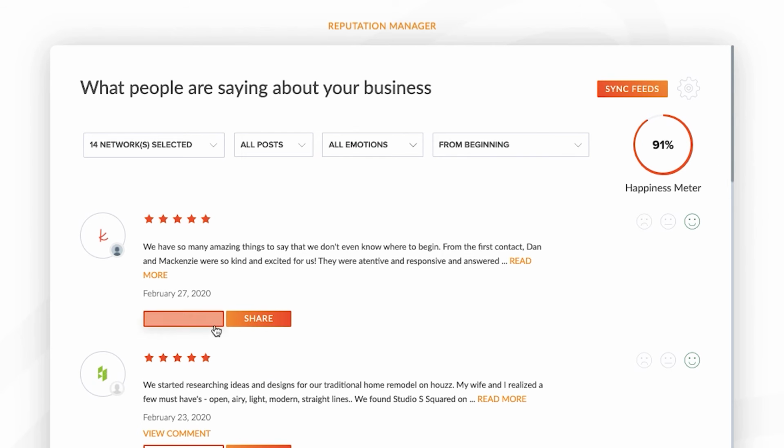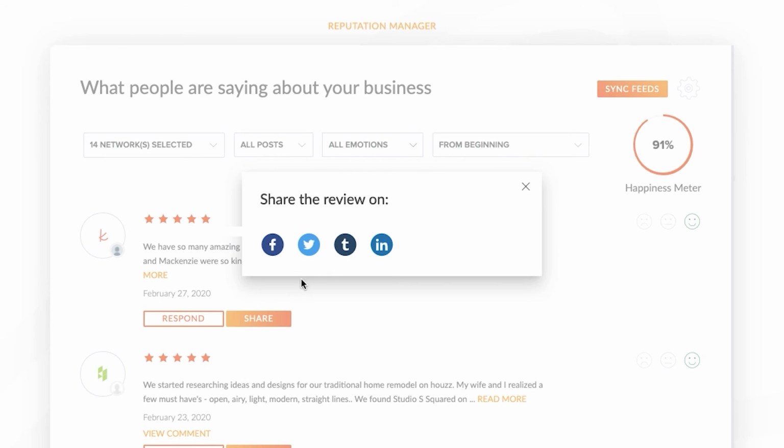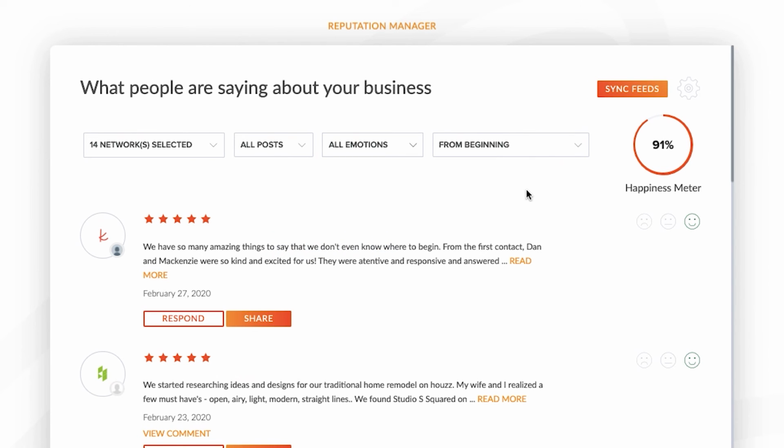Just click Respond to write a message back. To share a positive review, click Share, and then select the platform you'd like to share it to. This tool collects all your ratings and gives you an overall score with the happiness meter, which tells you how well you're doing online with a single look.